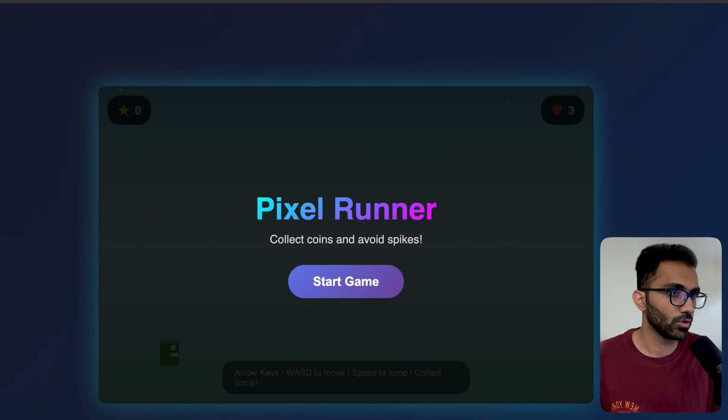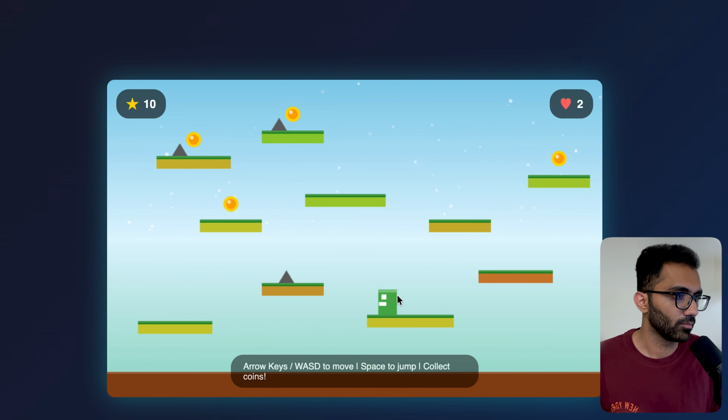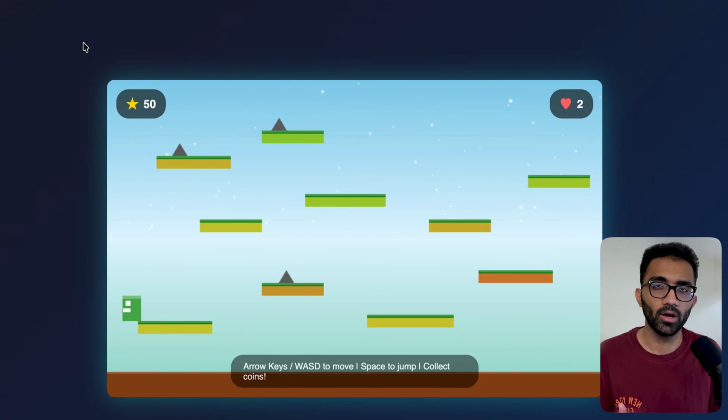Let's see what's going on in this one. So I can use the arrow keys, I can jump and I can collect these points or dots or whatever we call them. And yeah, I just get 3 lives. And these are also random, right? So they're not appearing at the same position every time. So again, a completely playable, simple game, end to end, created by a Minimax agent, right? So this can also code up games for you.